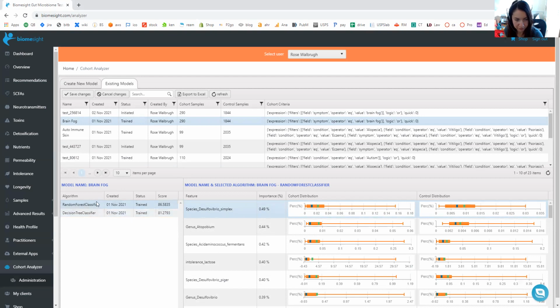Okay, so we're looking at the random forest classifiers. This one has the highest score. So in the future, we obviously want to have much higher scores than this. This tells you how the model performed on the training set. So just a little bit of background in terms of how we do this. We split the cohort and the control set into a training set and a test set. And then we use the test set to actually validate how it scores. So over time, as we build our data set and as we expand on some of the features of how the cohort analyzer works, we'd hopefully bring this score up to a lot higher accuracy.